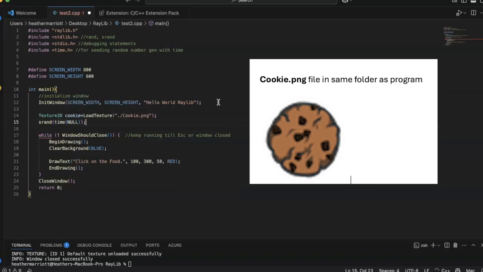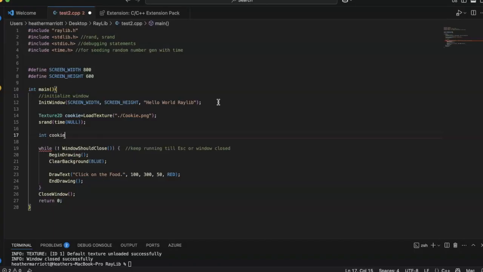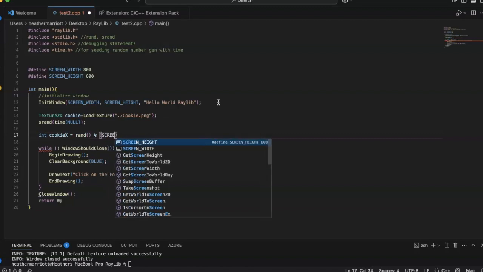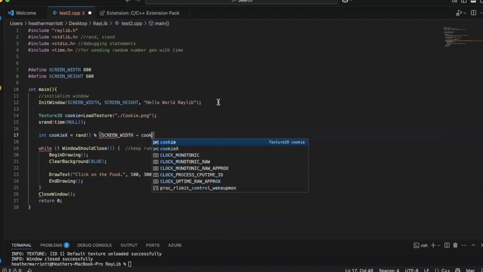I want to initialize the cookie's position on the screen, and I'll pick a random number, but I want it in the range of 0 to the screen width. But then I don't want my cookie to go a little bit off the screen, so I'm going to subtract the cookie width from that.